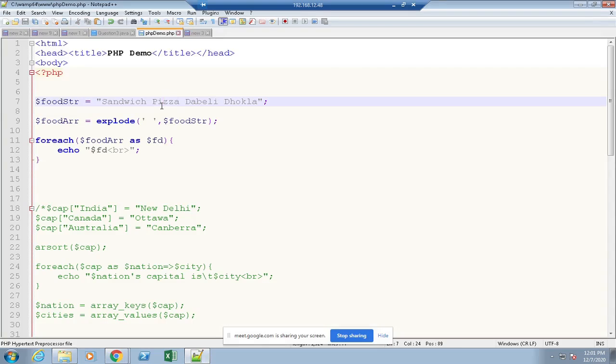However, you need to take care that this string should have uniform characters. You cannot have comma in one place, space in another, and slash somewhere else. No, this is not done. You need to maintain the uniformity for the explode function to work. Alright?